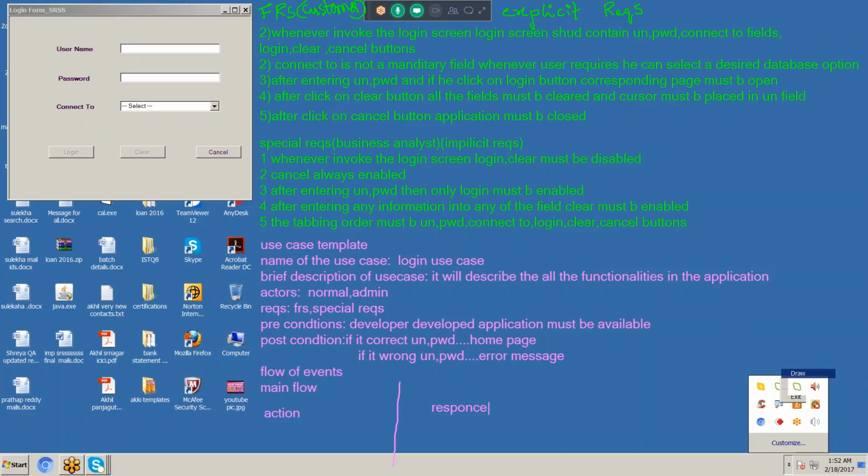Only based on these requirements, we will write the test cases from the use cases. This is very, very important. Now I will give you the action, and you should tell what the response will be.